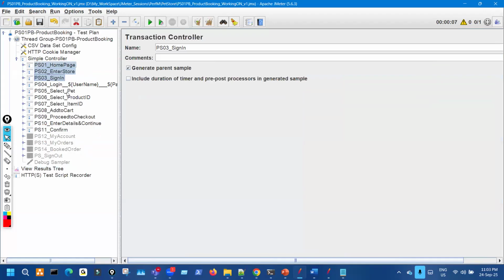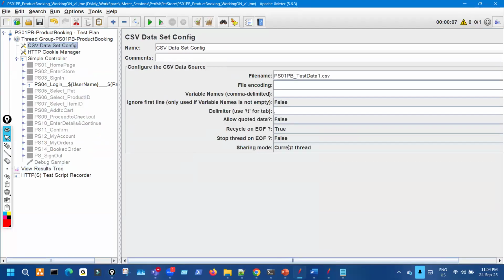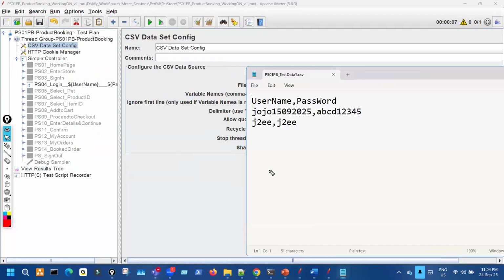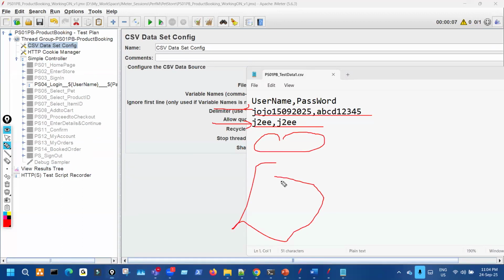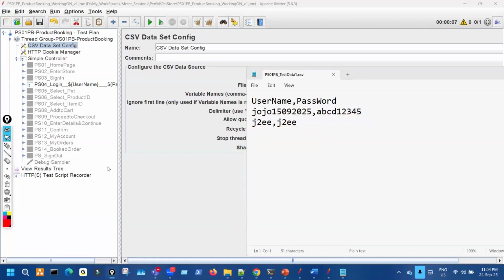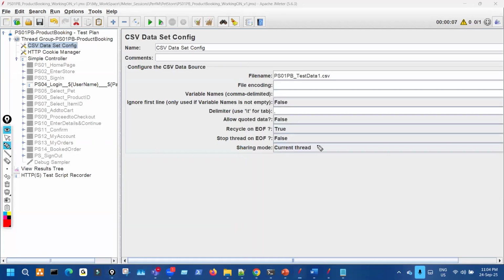Now in the case of looping, when can we use this third setting? When you want to read data such that in the first loop all users should read this, and in the second loop all users should read this. In the third loop you want another data that all users should read, and in the fourth loop all users should read another data. Then you can use this third setting.